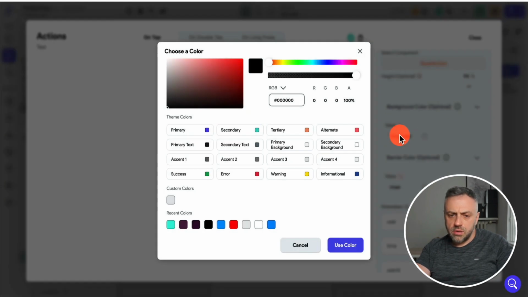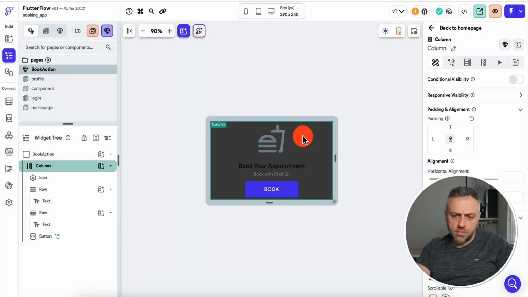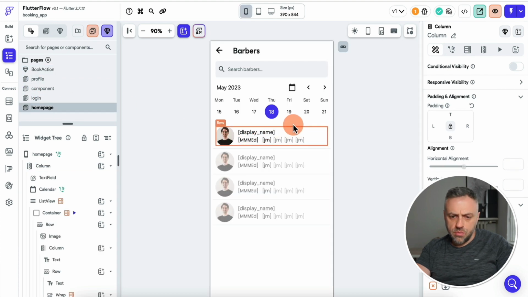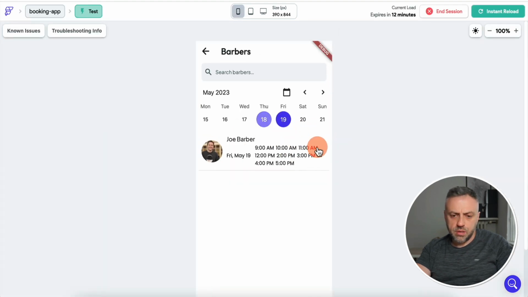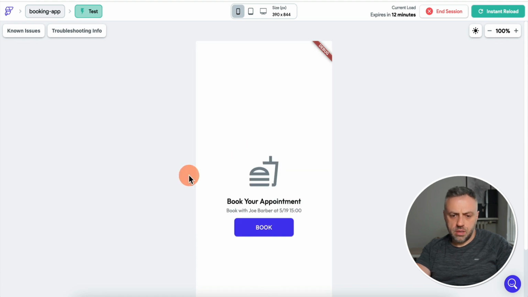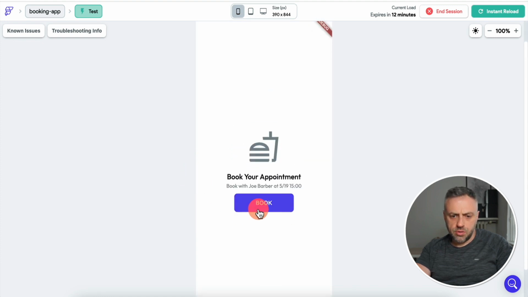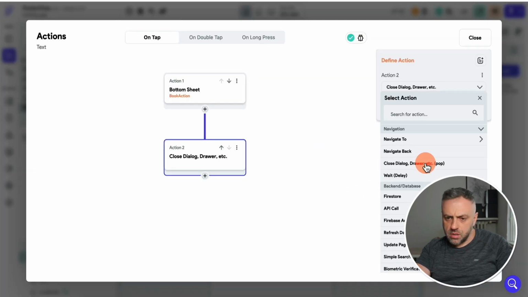For the background color, you can set it to black or maybe to white. Go into home page. All right, let's say we want to book it at 3 p.m. There it is. That looks much better. Okay, it's taking up the whole screen. We can say book, and it should close up. Let's see, close dialog. Closed up.